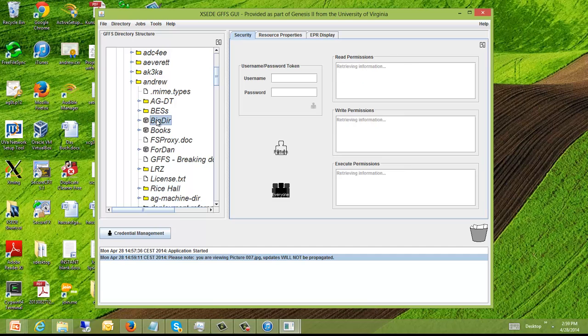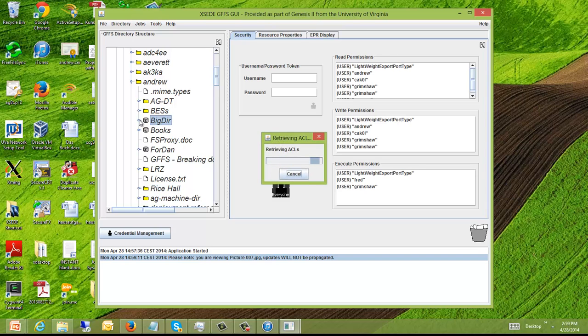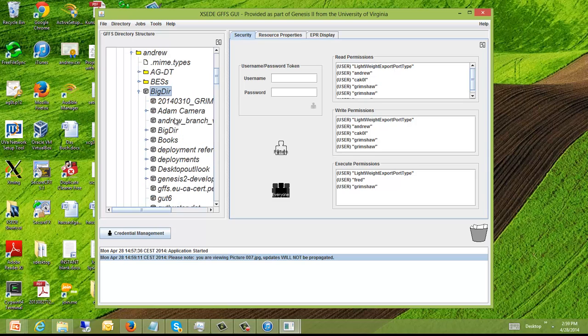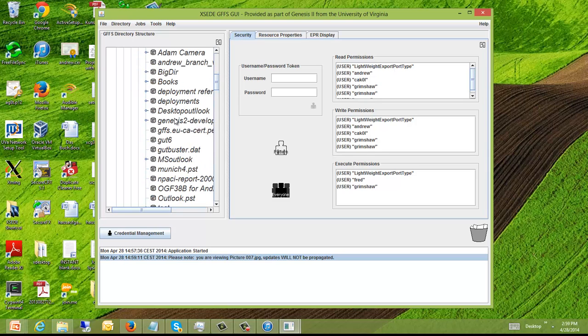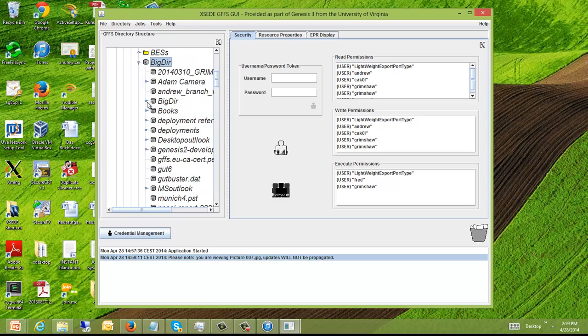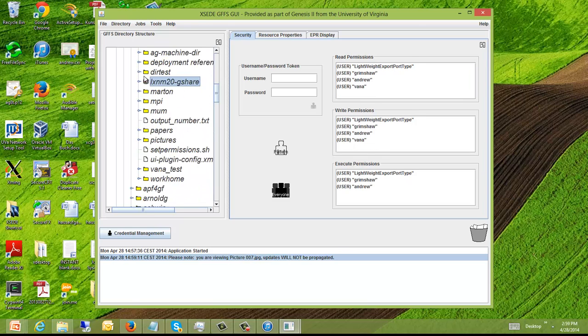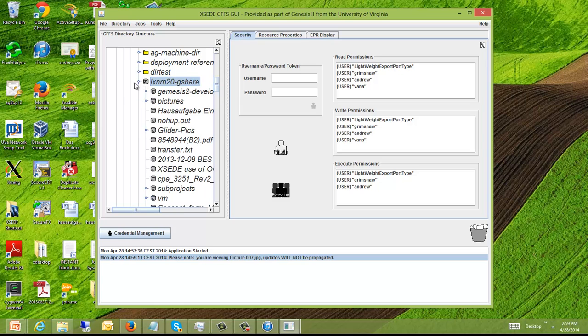Some of these you might have noticed are gray and not yellow. Things that are gray are what we call exports. That means that they're actually a directory on some other machine elsewhere. Big Deer in this case is a directory on my PC back at the University of Virginia. And anything I do to this directory is going to have an effect on my machine in Virginia. Of course, access is subject to access control. LXNM20, on the other hand, is a directory on my machine here in Germany.